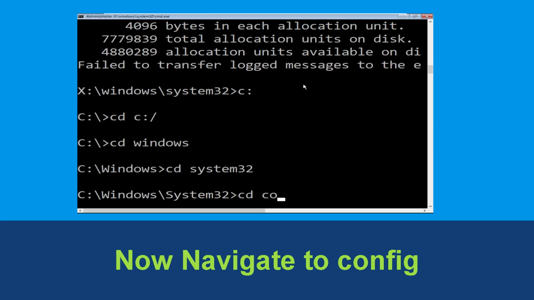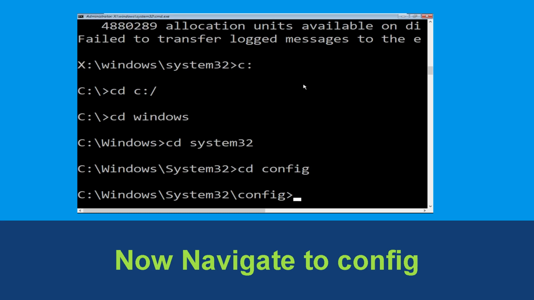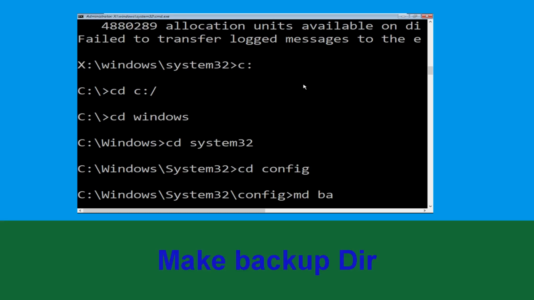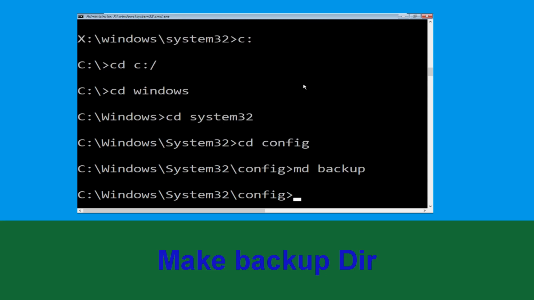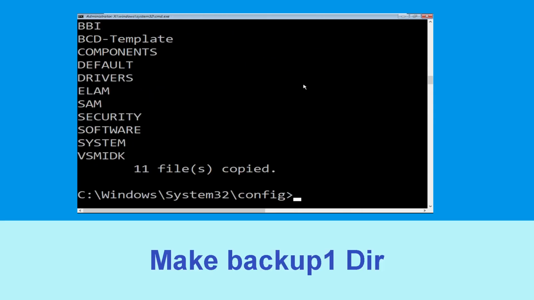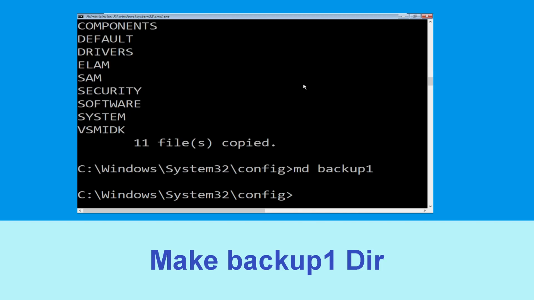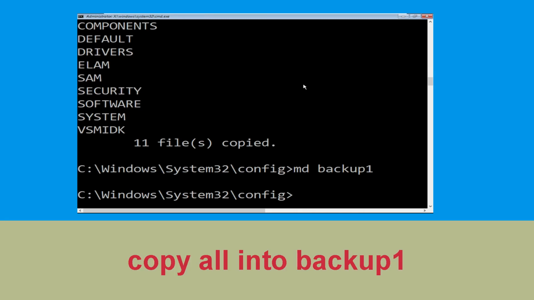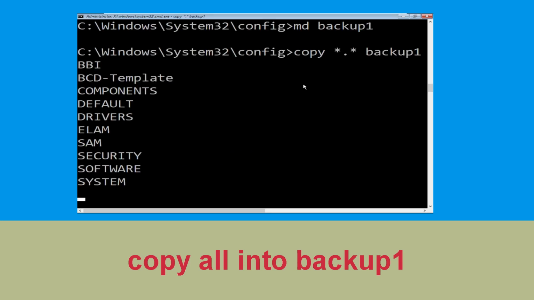Type in cd config and simply hit enter to execute the command. Now execute this command. Type md backup and simply hit enter. Now type copy *** backup and hit enter. Now execute the command md backup1 and simply hit enter. Now type copy ** backup1 and hit enter.